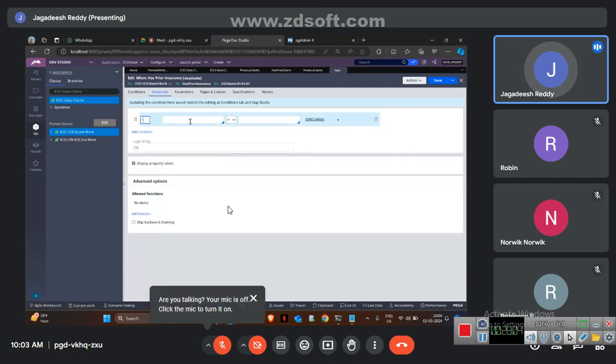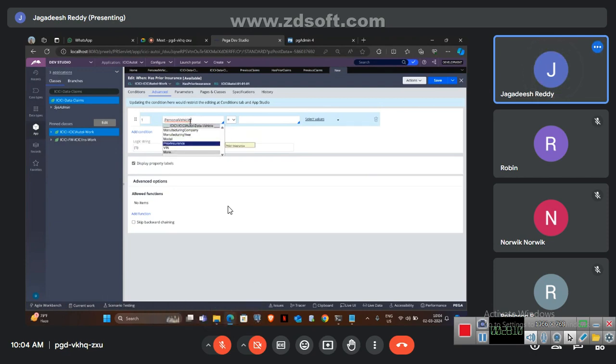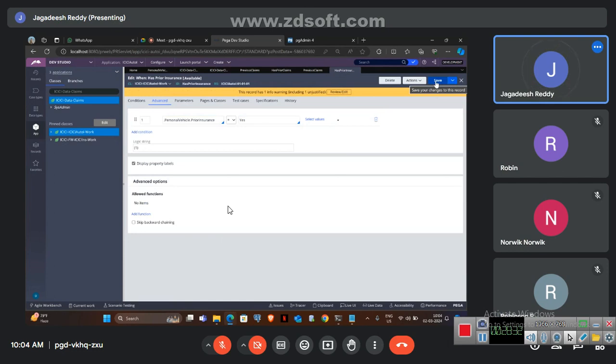Now here, what is the thing? Dot personal vehicle detail dot prior insurance is equal to, what is the prior insurance? Radio buttons, right? Yes or no? So when the details need to be displayed, when we select yes, then only it needs to be displayed. So personal vehicle details dot prior insurance is equal to yes. Then only I want to display the section. So this is the when condition. Save.